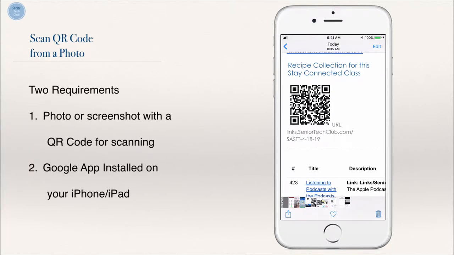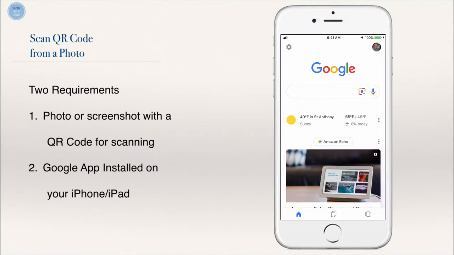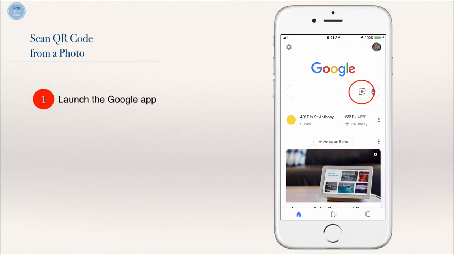So in order to do this, there are two requirements. One is you need that photo or screenshot with the QR code. And then secondly, we're recommending that you can simply use the Google app installed on your iPhone or iPad and use its Google Lens function. So let's do it. First of all, launch the Google app.